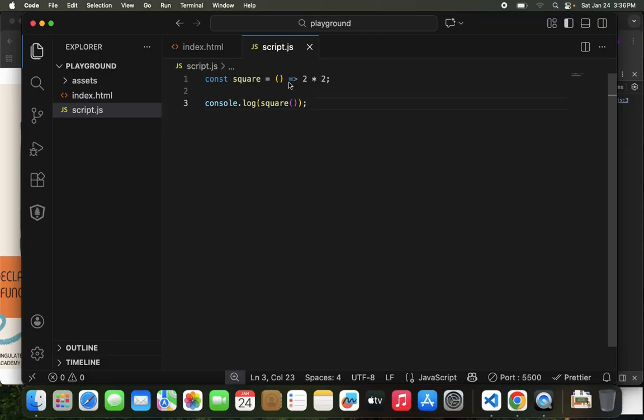But this arrow symbol, in this context, it means return. So that's why we didn't have to use return here. If we had done this, I think we would have needed return, because we could have done return 2 multiplied by 2. Let's see what we get.